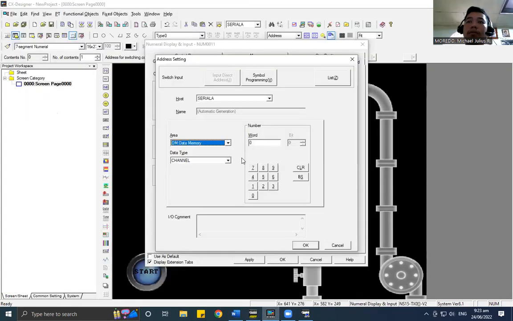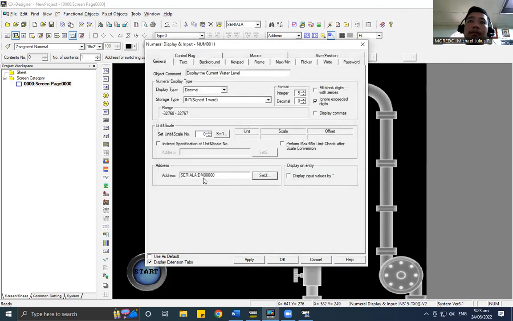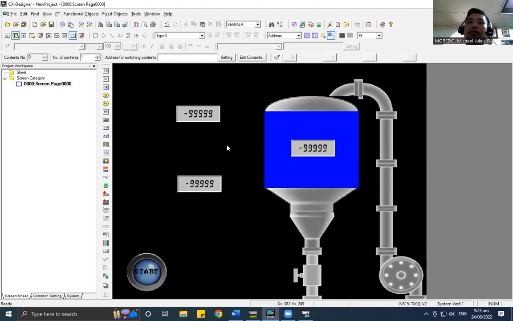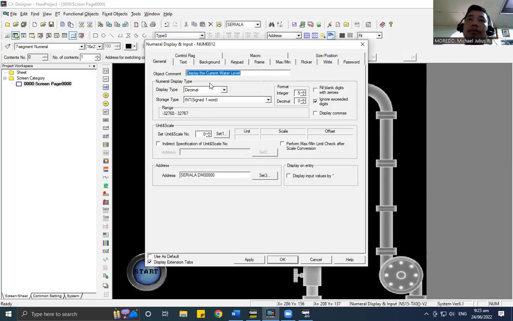So we also want data memory 0. This is DM0. Then we need another two for the maximum and the minimum. So this will display the set point maximum value.